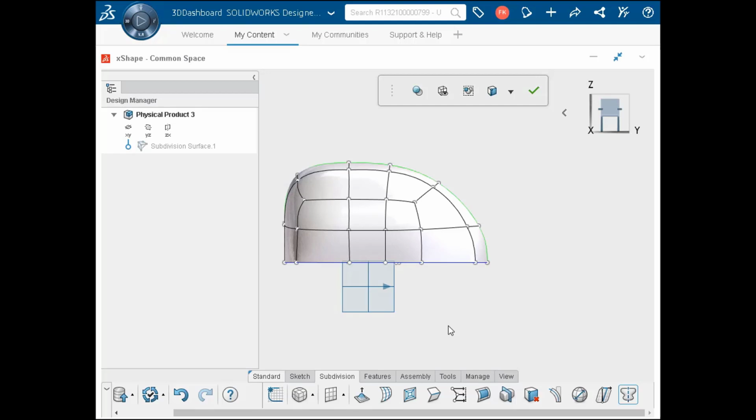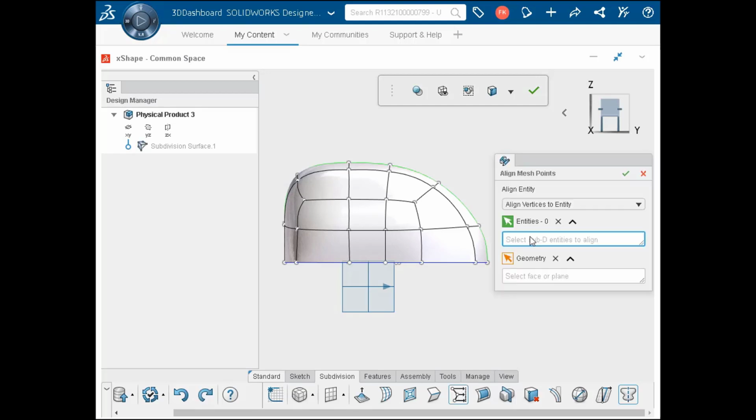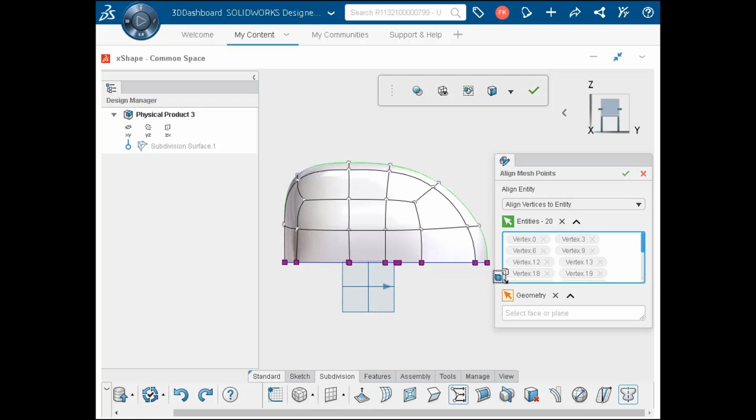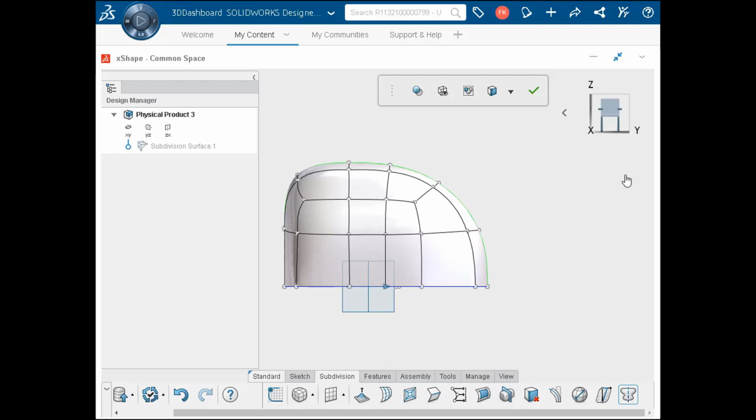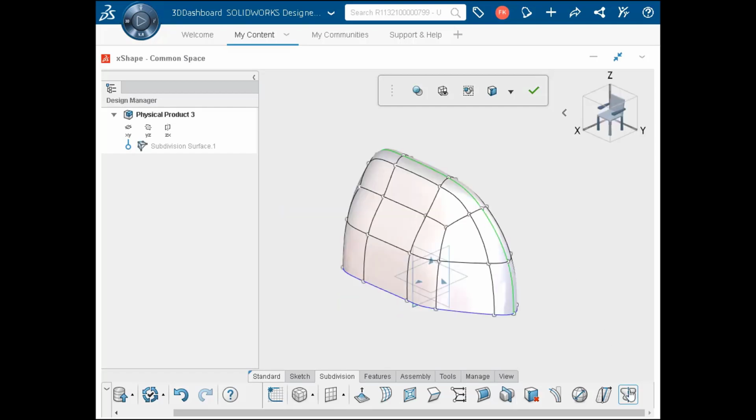Now click Align Mesh Points and select the option Align Vertices to Entity. Click in the Entities field and box select the same group of vertices. Click in the Geometry field and select the XY plane. The result is the vertices being coincident with the plane. After making some further adjustments, I'll disable Symmetry by clicking Symmetry again.